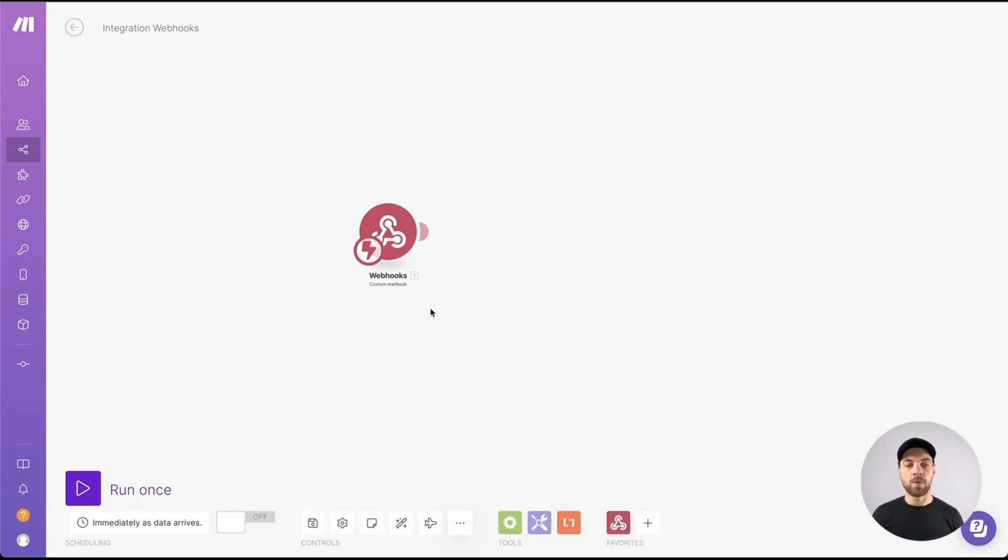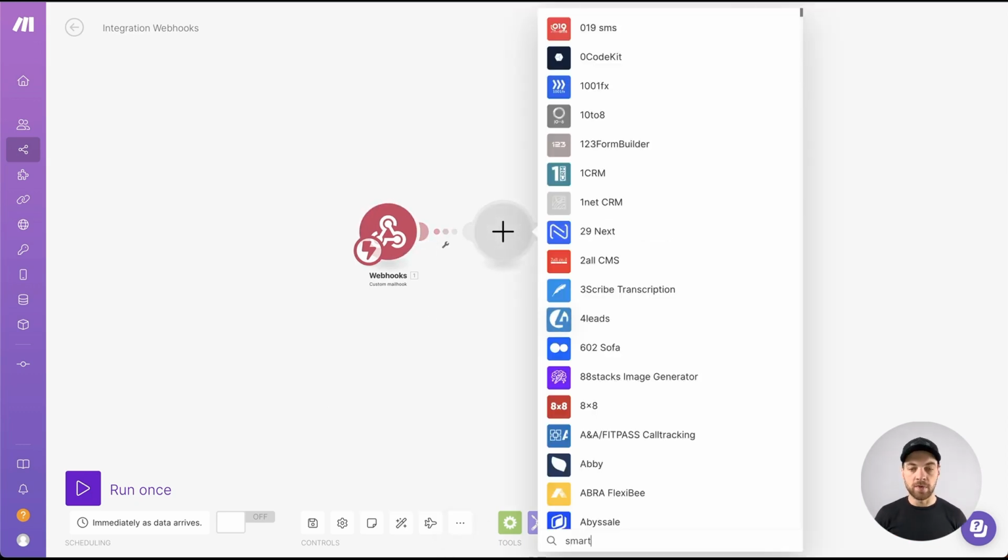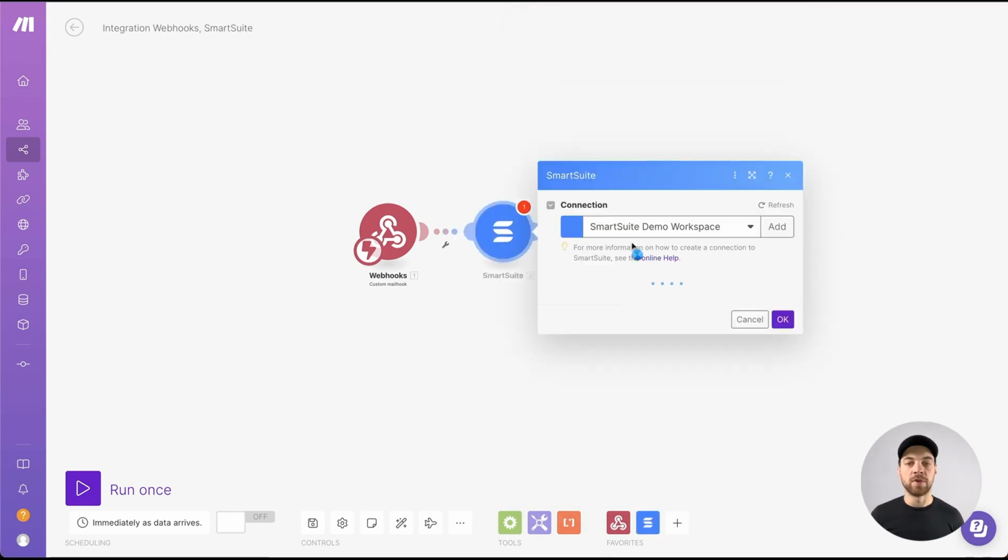The next step, what we want to do is from SmartSuite, you can search that, and we want to get a record.